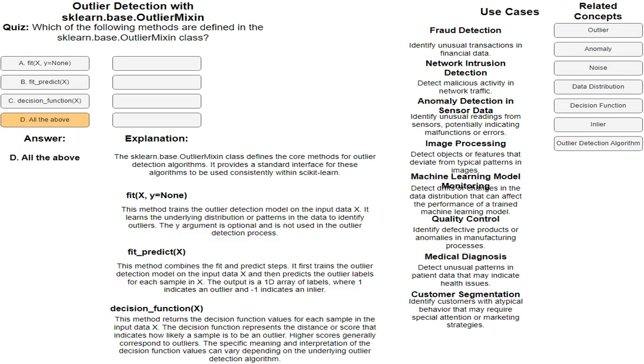It trains the outlier detection model on the input data X. It learns the underlying distribution or patterns in the data to identify outliers. The y argument is optional and is not used in the outlier detection process. Correct. The fit_predict(X) method is also defined in the sklearn base outlier mixin class. This method combines the fit and predict steps.